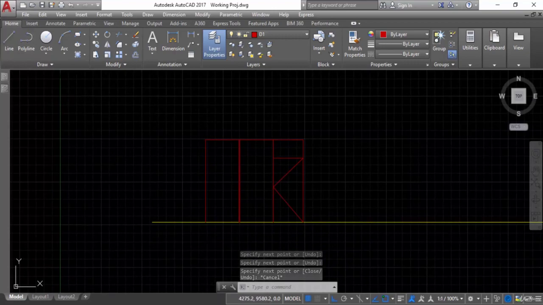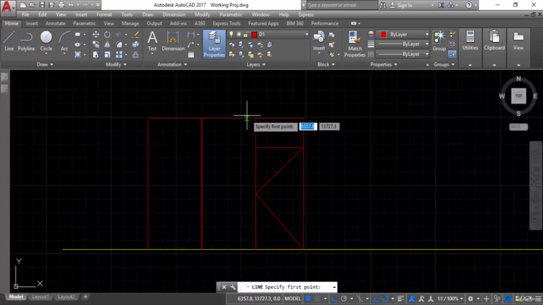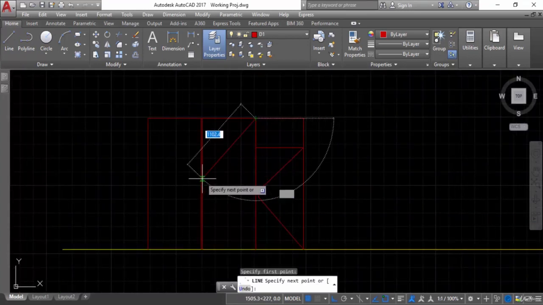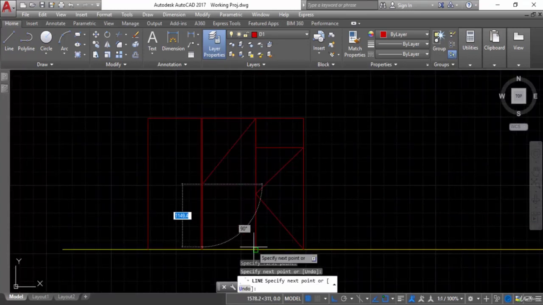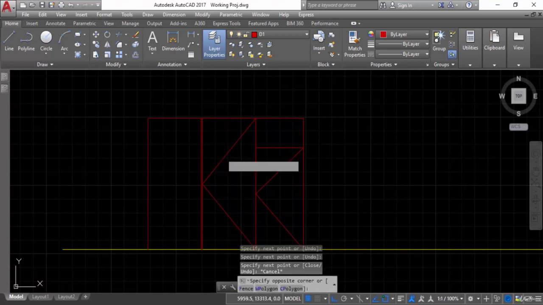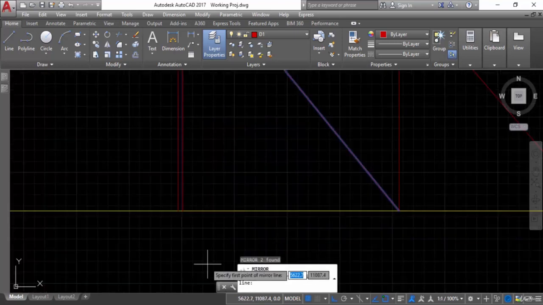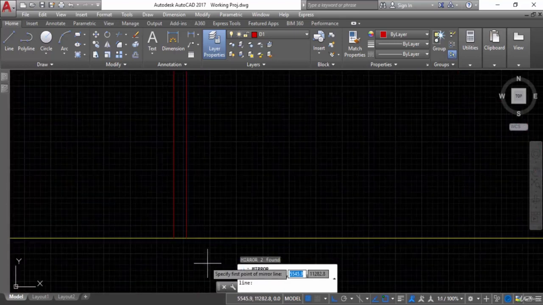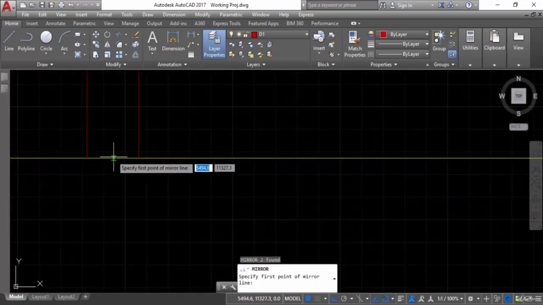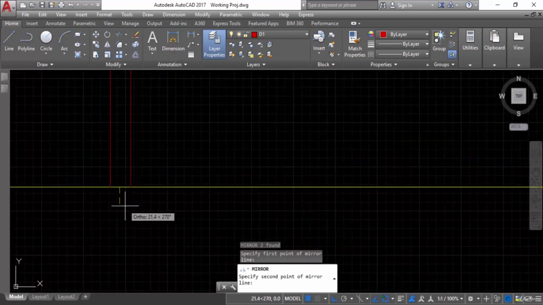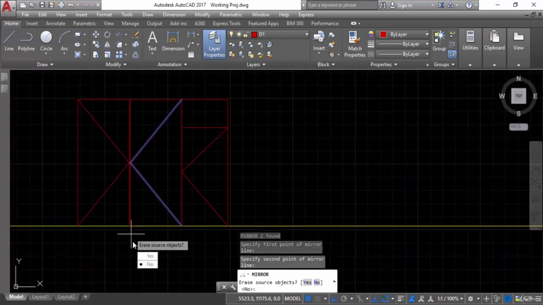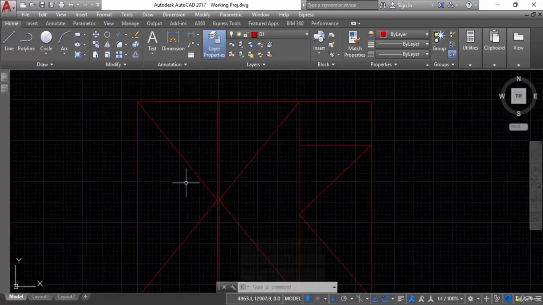Again I want to give another line. For example, I will activate the line. This is starting from this point, this midpoint and this end point, and I can also mirror it. MI enter. I want to mirror it here, for example here. I will press no. Now this is mirrored here.